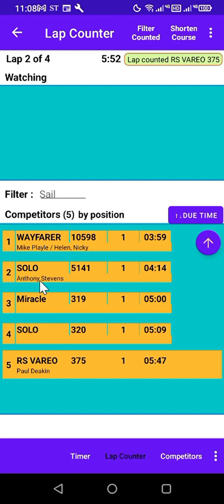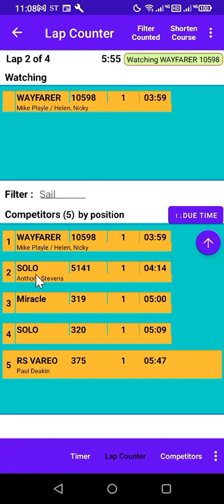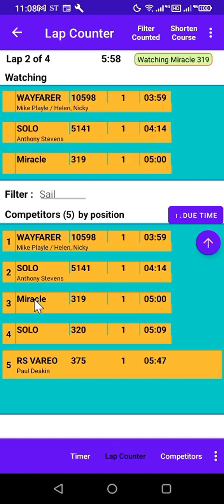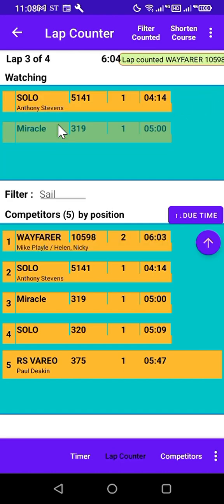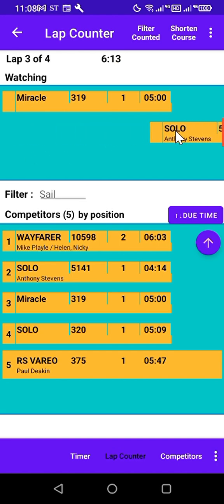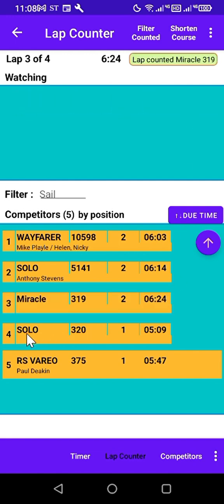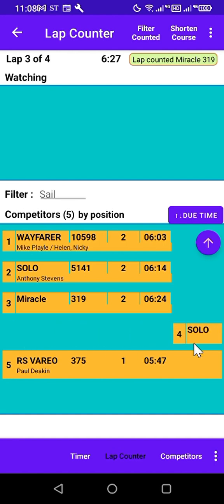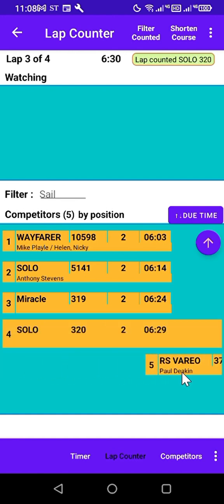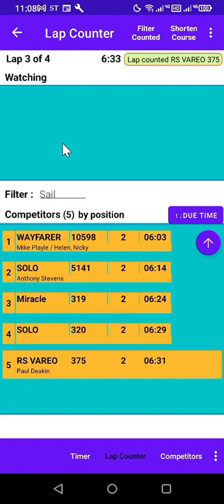So we keep doing that as each boat approaches the line. We put them into the watching window and we swipe right as they cross the line. The Miracle has now gone ahead of the Solo, but the Solo is now ahead again. So it's just the order that you swipe right. It doesn't matter where they are in the screen when you swipe right. It's just to help you to put them into the order. The Miracle's done, the second Solo and the Vario. Now they're on lap 3.